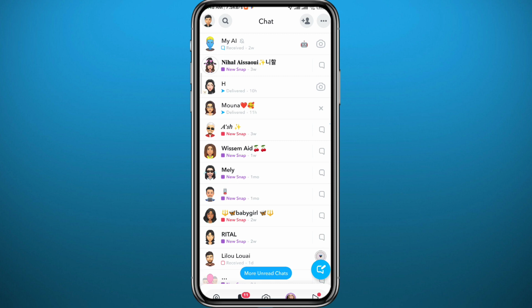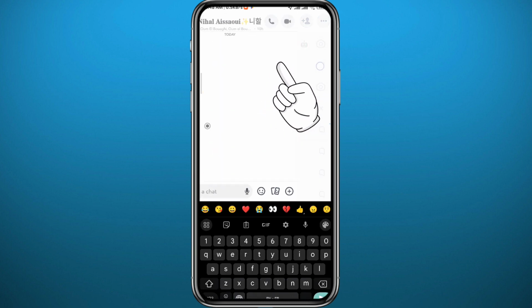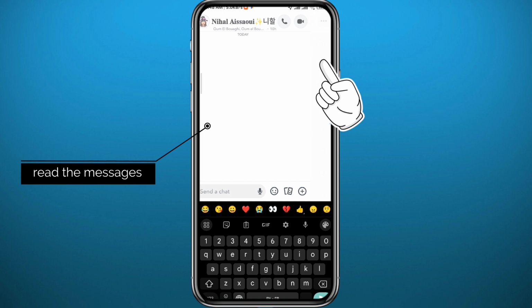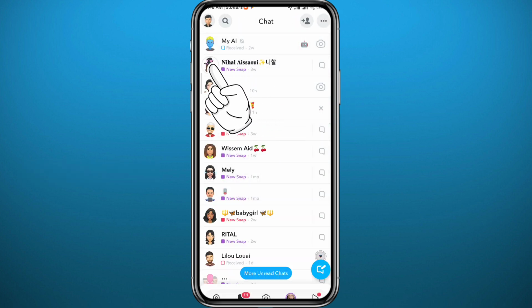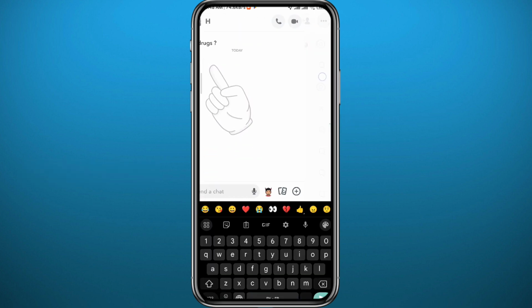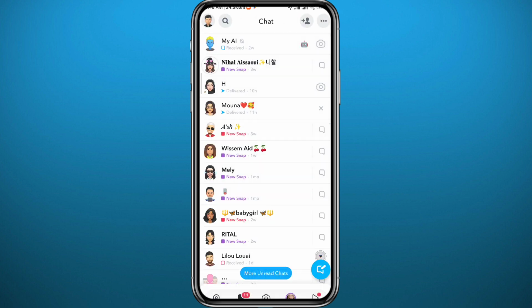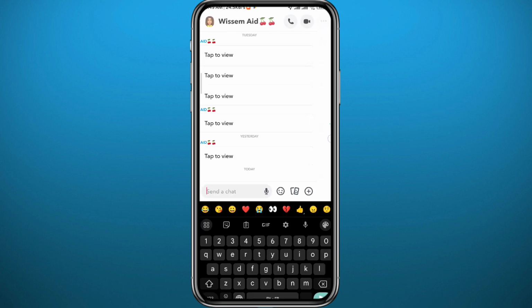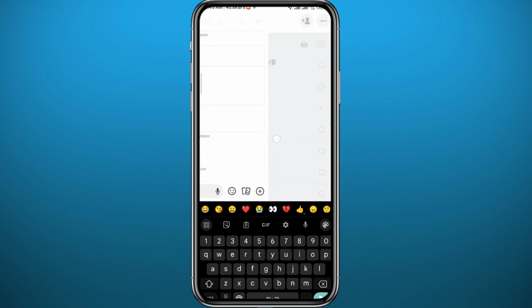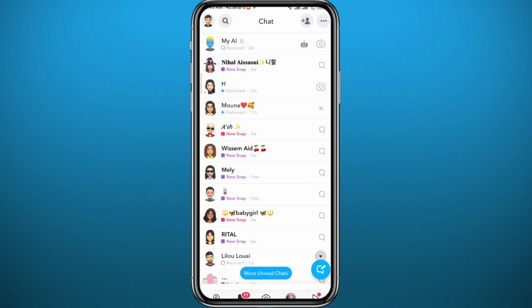And for the first method, it's actually very quick and easy. All you need to do is start by tapping on the Bitmoji of the conversation and then swipe to the right side of the screen until you'll be able to read the messages. But don't drop your finger there, just drag it back to where you started from. So let me see, I can read messages as you can see here guys, of all the conversations, and they will never know that I have opened or read the messages right here.